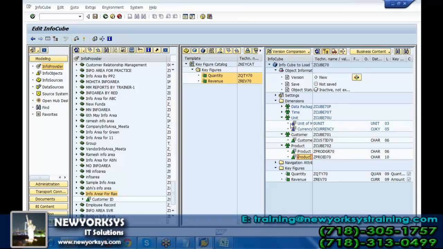So SAP suggests to create as many dimensions as possible, and it's up to the analysis of the BI consultant whether he wants to go for these two characteristics in a single dimension or in two different dimensions. Let's say if I have just 10 product groups and 10 product IDs, then no harm in creating a single dimension. I think you had the concept clear, how to analyze the dimension table.